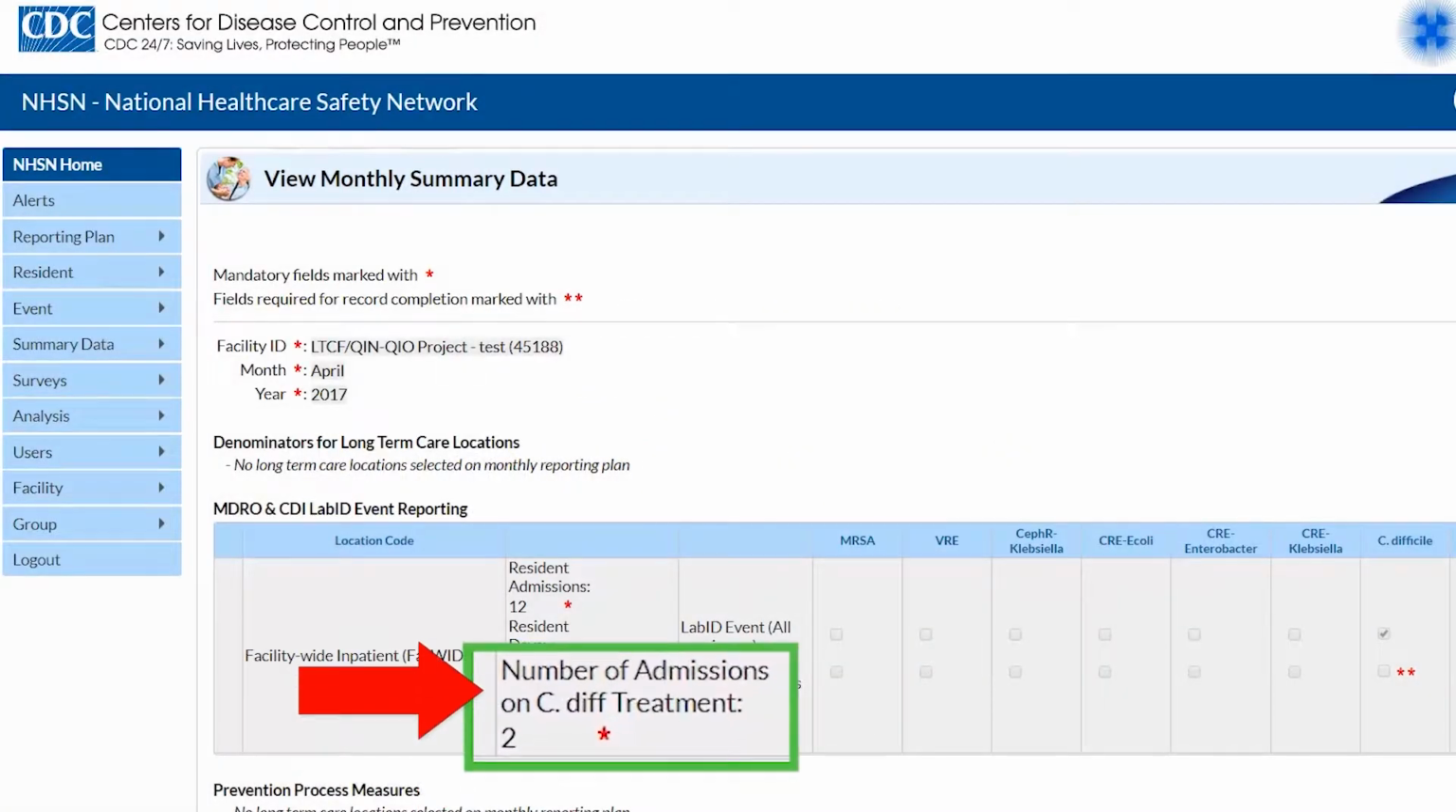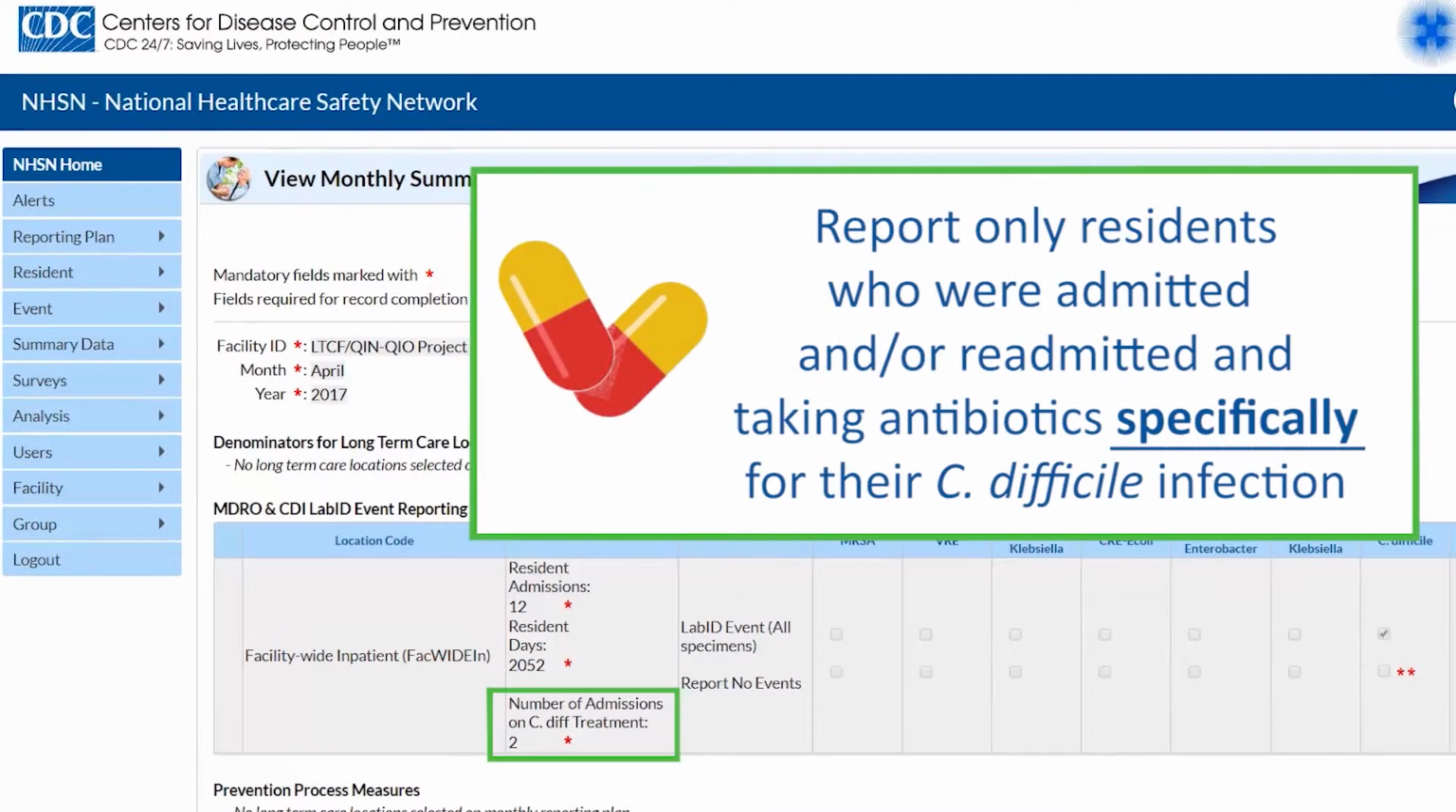When reporting the number of residents that were admitted on C. difficile treatment, be sure to report only residents who were admitted and/or readmitted and taking antibiotics specifically for their C. difficile infection.